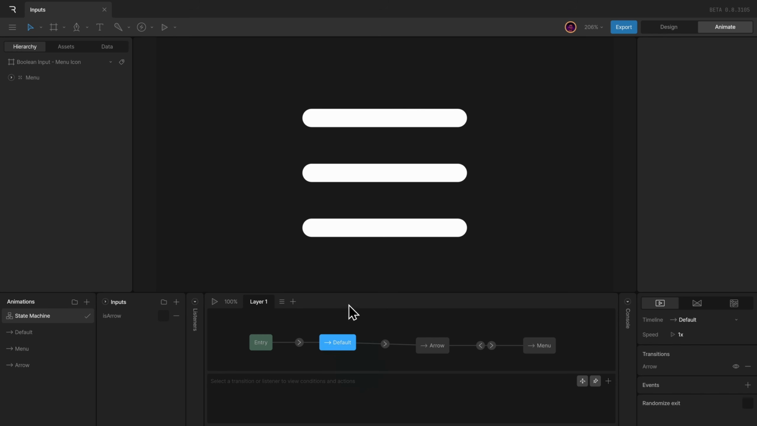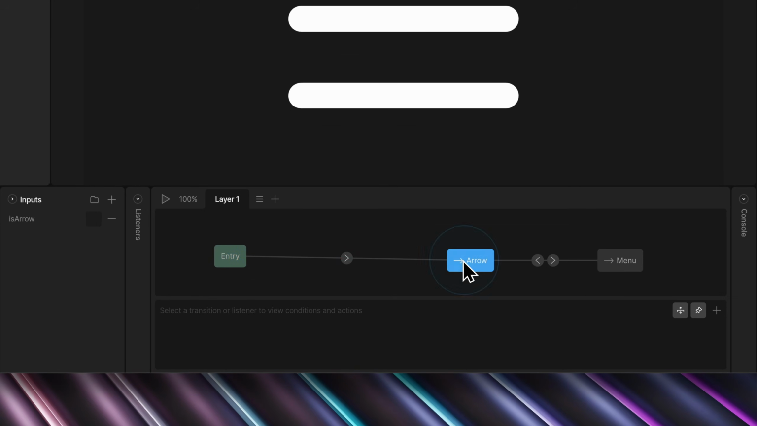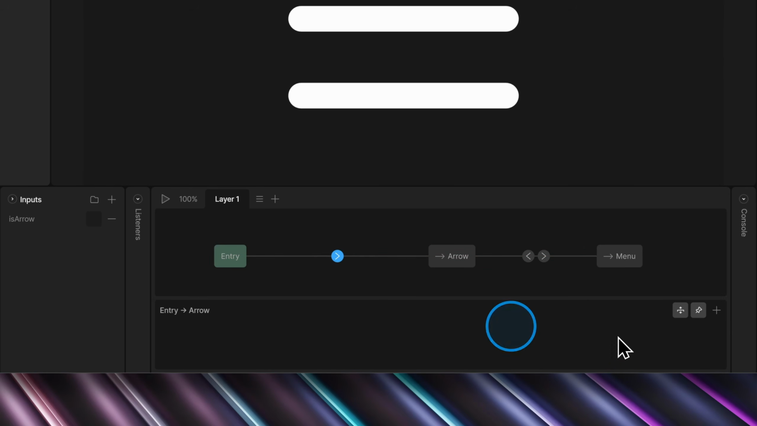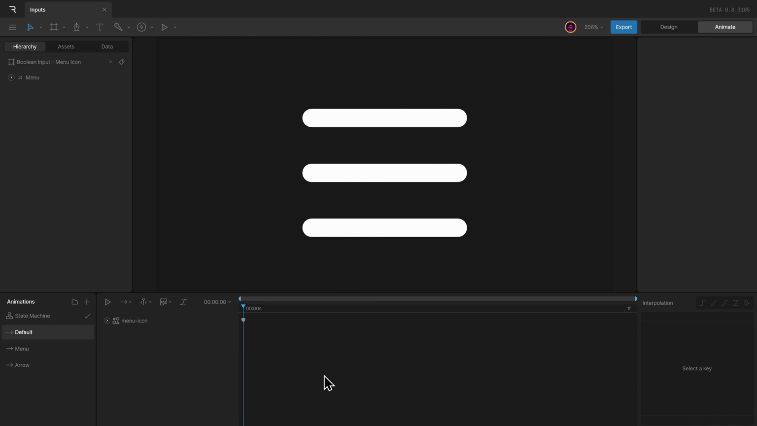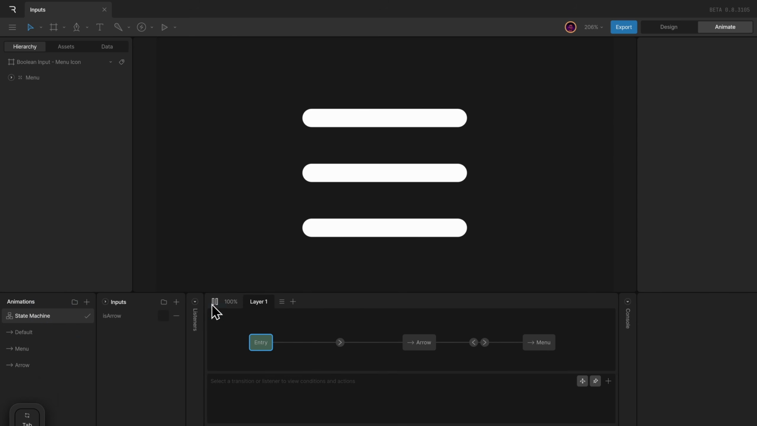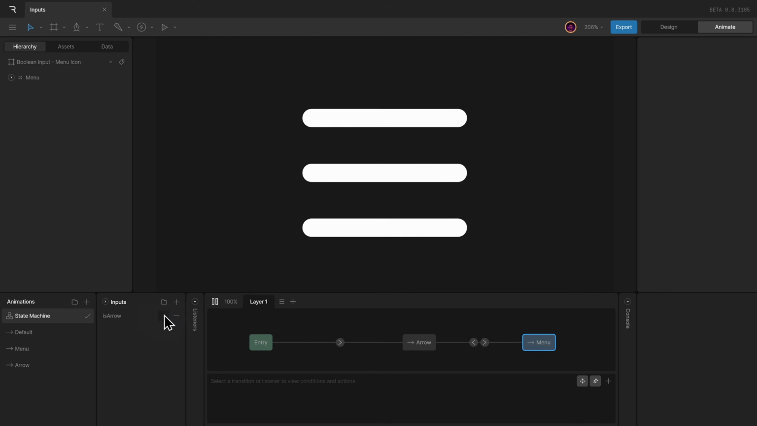So we can remove the default state altogether in between and then perform the transition, the same condition as before. That is, if our input is set to true, is arrow, then we perform the transition, and by default, there is no animation, the static menu icon. It is recommended to use the default states with the keyframes. So even if you change something in the design mode, it does not affect your state machine. And that's how we use the Boolean input to switch between two different states like this.